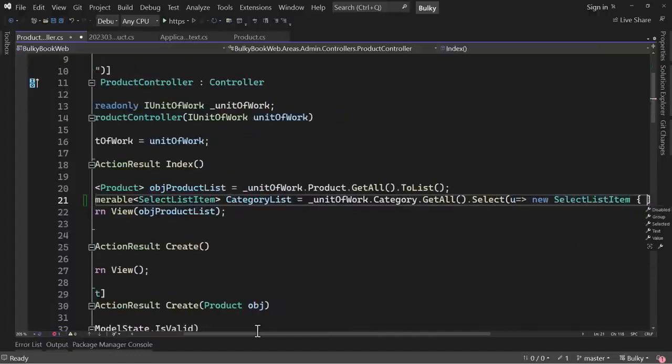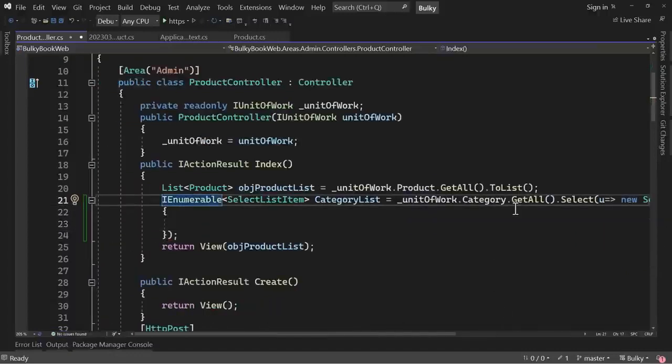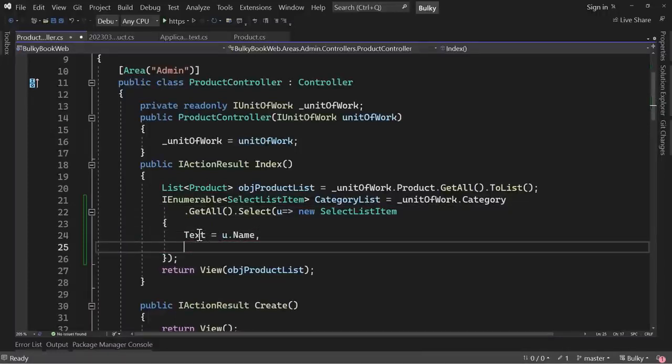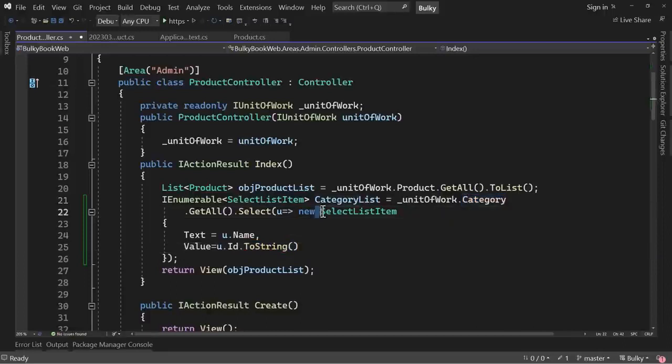So we will write that, and inside there, what properties should be populated? Let me break it out in a different line here. We want to populate the text, which is u.Name, and for value we want the ID of the category. So u.Id, convert that to a string. That way what will happen is each category object here will be converted into a SelectListItem, and it will have a text and a value. And that is how we can convert a category to an IEnumerable of SelectListItem using projection.